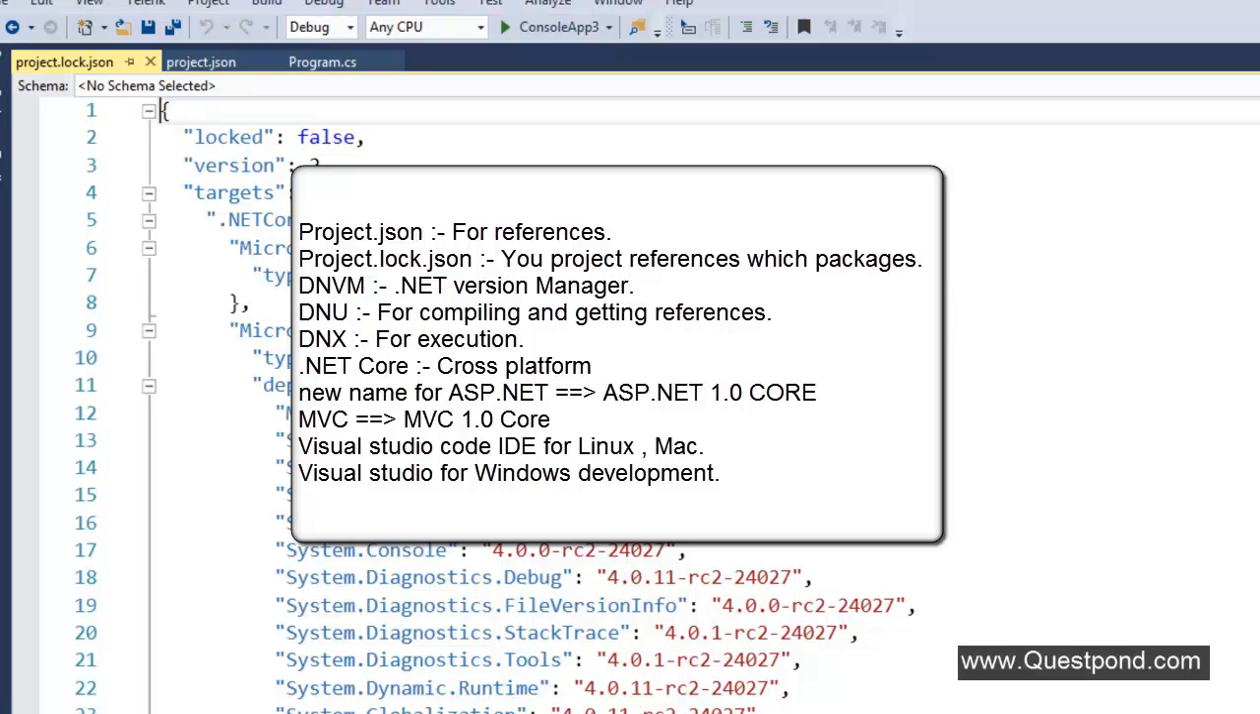So I would suggest you go to the Learn MVC section and watch the MVC 6 video, which actually uses .NET Core internally.